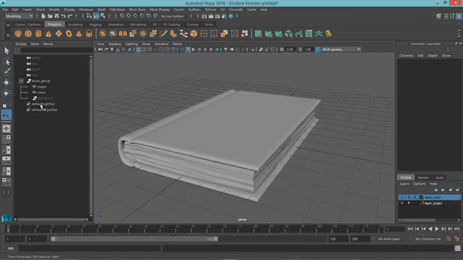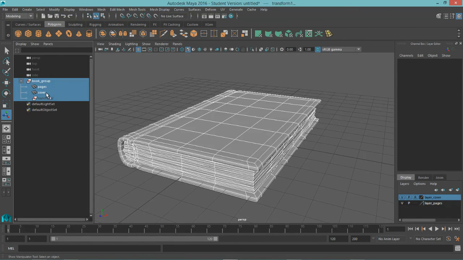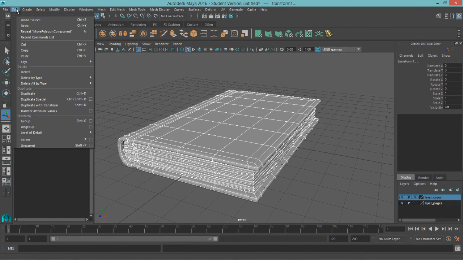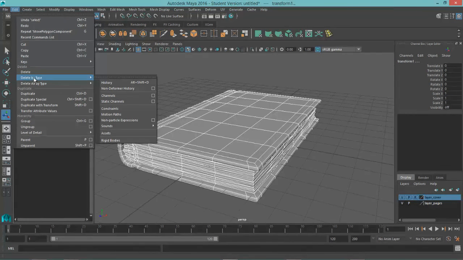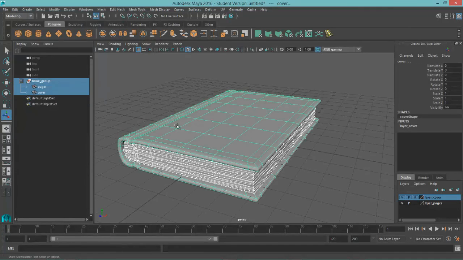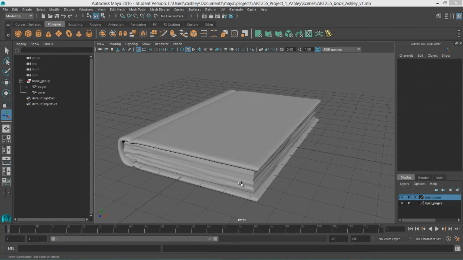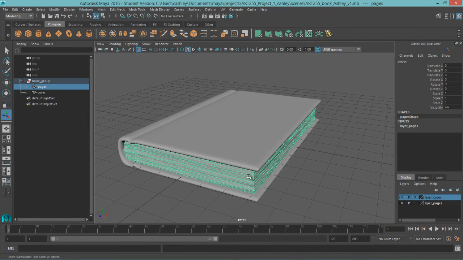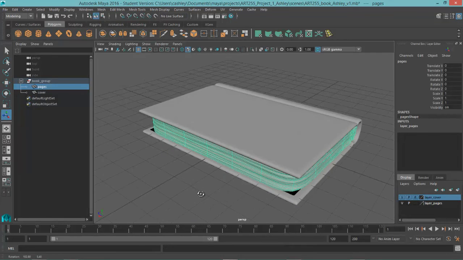Okay. All right, so we've got this transform one down here. I'm going to just click and drag all the way down here, and we're going to clean up our history, delete by type history. Okay, we have one last thing to do here. We're going to insert some edge loops along the corner of the pages here. If we hit 3 on the keyboard, we can see we've got that same issue of it going soft.